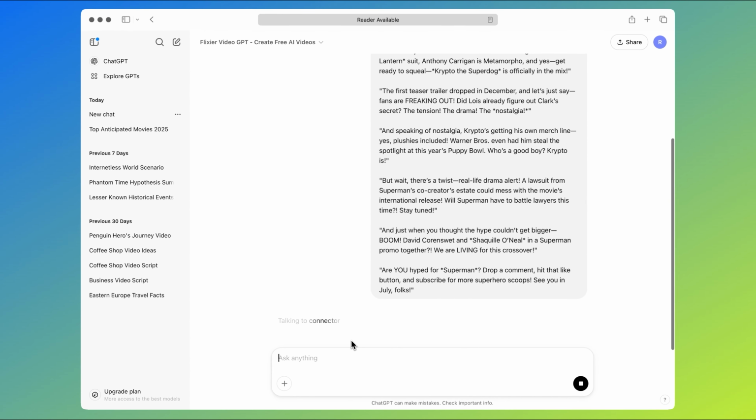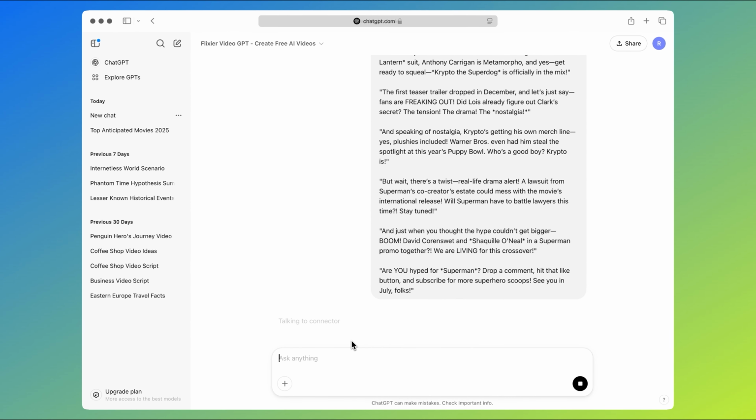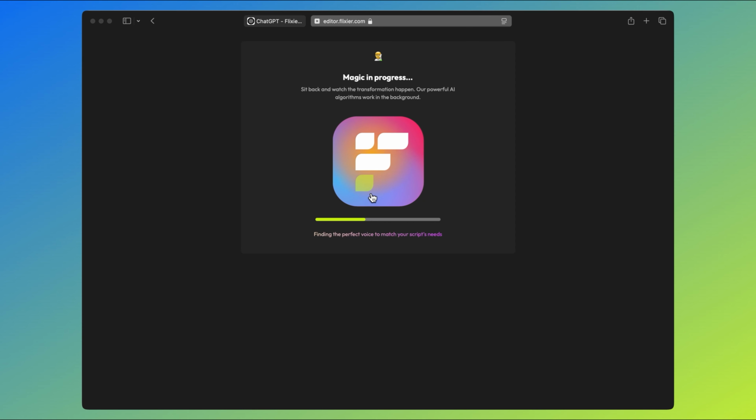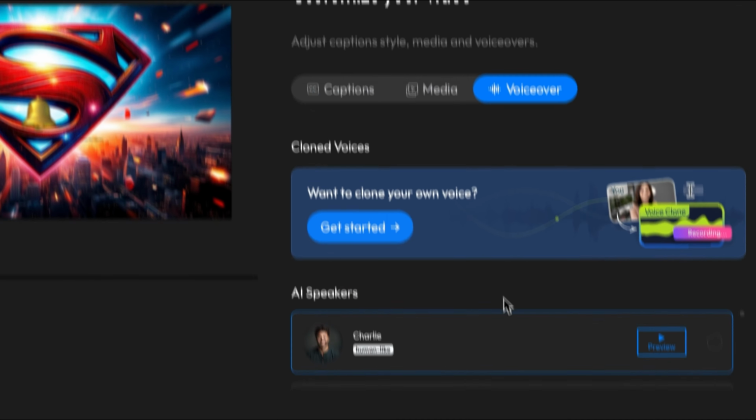Flixier will start creating your video. It may also ask for extra details such as whether you want a male or female voiceover or if you have any specific style preferences. Once your video is generated, it's time to fine-tune it.